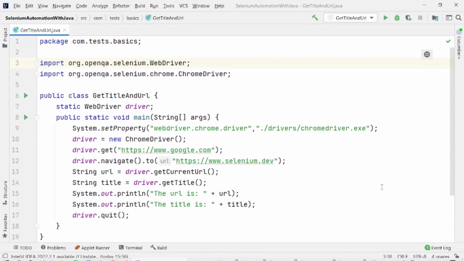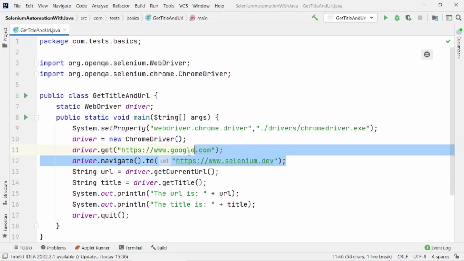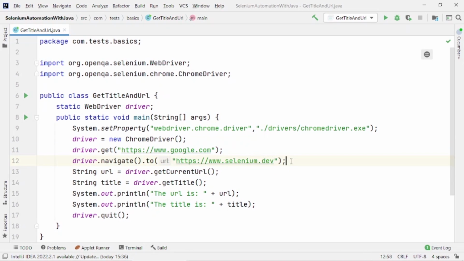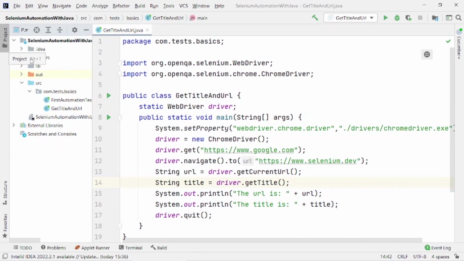As you can see here, I'm going to my IDE. In the last class, we learned how we can use the driver.get command to go to a particular URL, and also I showed you one more method which is driver.navigate.to in order to go to another website. So these are the two methods by which you can go to different websites, either driver.get or driver.navigate.to, and you have to specify the URL that you want to go to. After that we also saw how to get the current URL and also how to get the title of the web page. So now let me create one new Java class.